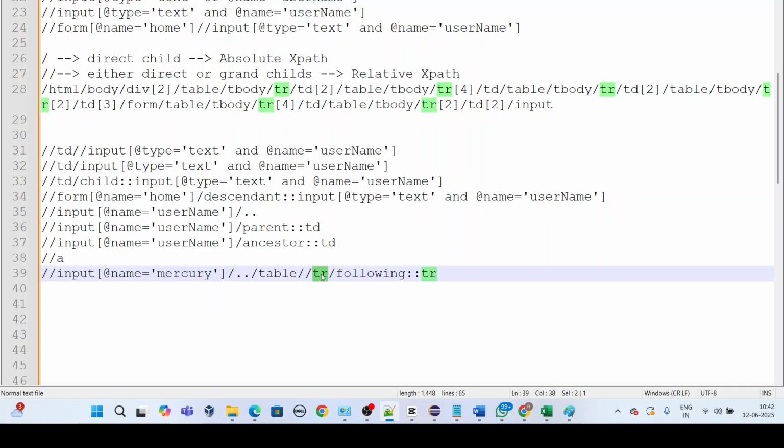But under this TR, how many TRs are there in the entire page? Then following will be used. Following this TR, how many are there? We are going to get it.